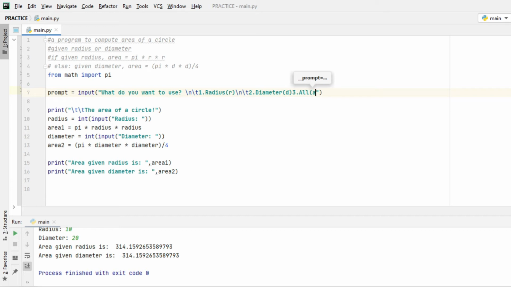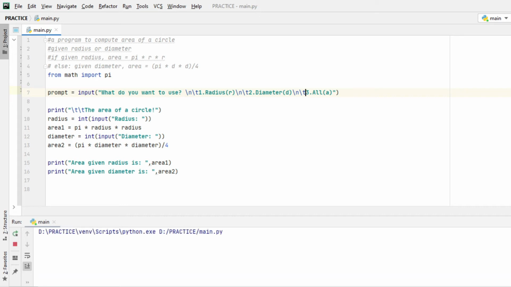Let's call this A. We forgot to start on a new line, so start on a new line. Let's print this and see how it looks. Our code can't just start with "what do you want to use"; it hasn't even told the user what this function is. So this print, the area of a circle, we can cut it and paste it on top here.